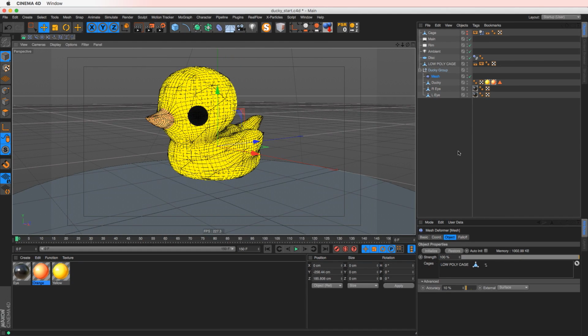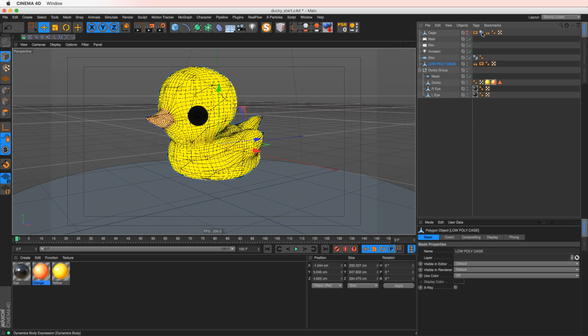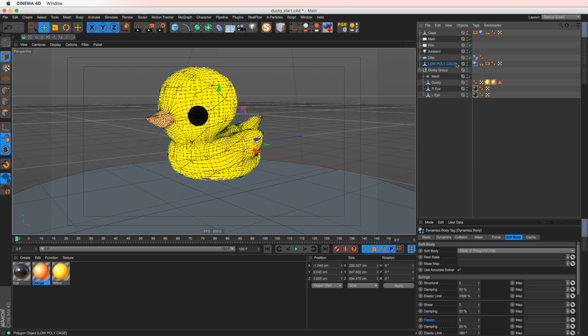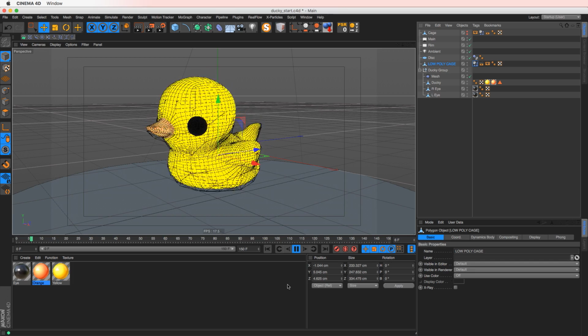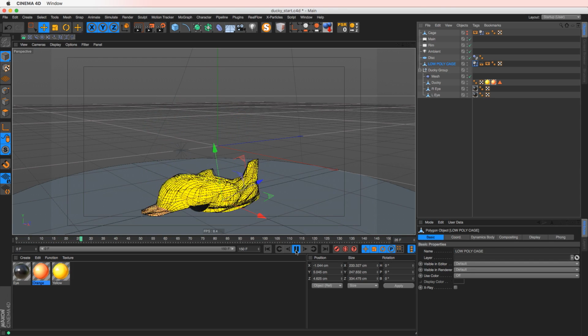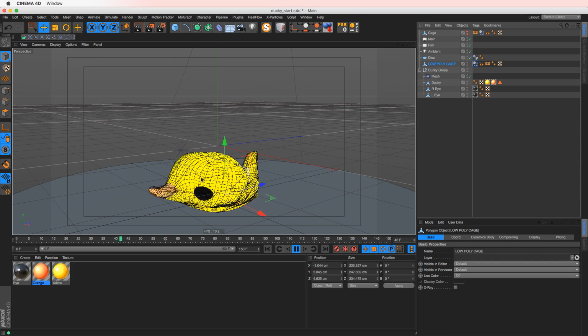So definitely keep this on, and we'll just copy and paste by holding Command, click, and dragging. Copy and paste that soft body dynamics tag from our old cage to our new cage, and just copy all the settings there. Hit play, and then we can see what this looks like. And you can see that we have a lot more geometry there than we did with our actual other cage.